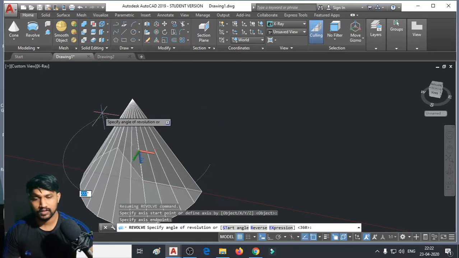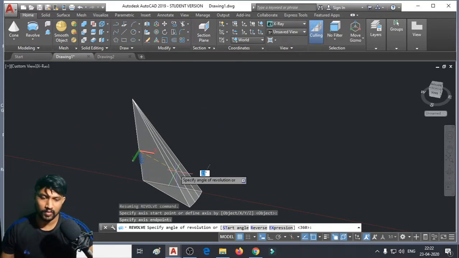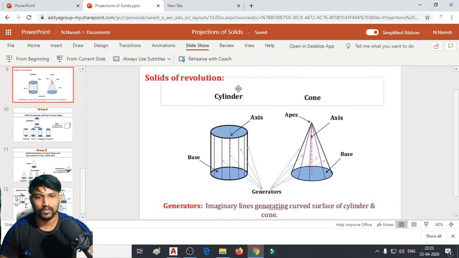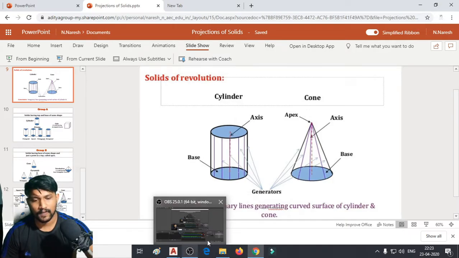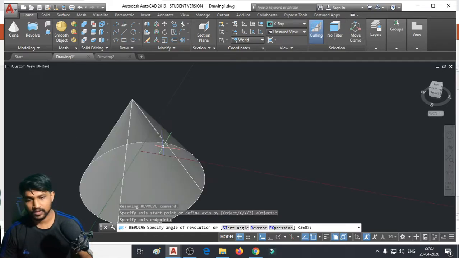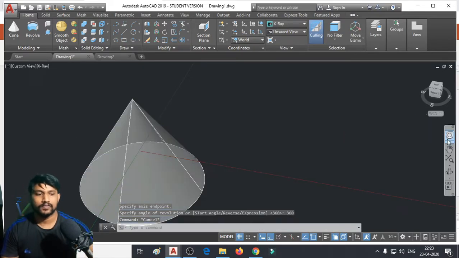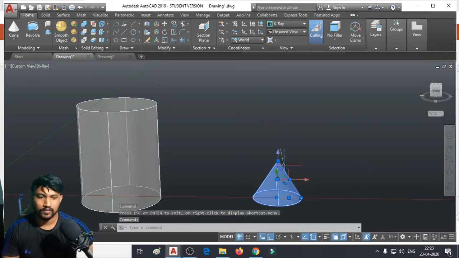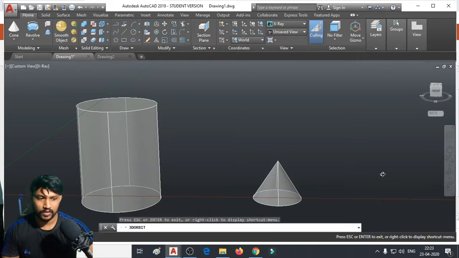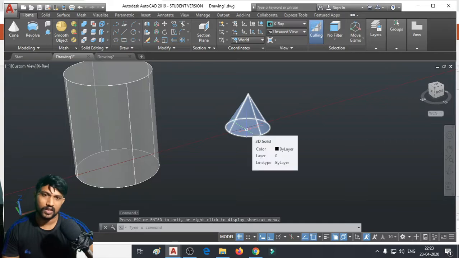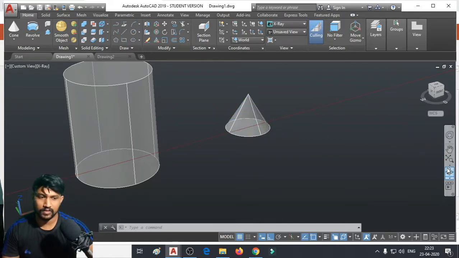So these solids are formed by revolving a certain lamina. So these are known as solids of revolution. I'll give an angle of 360. This one here is a circular prism. This one is a circular pyramid. That's the difference between these two.